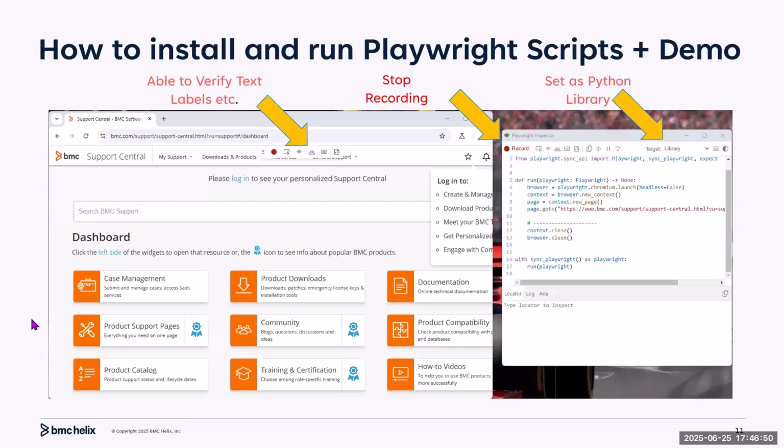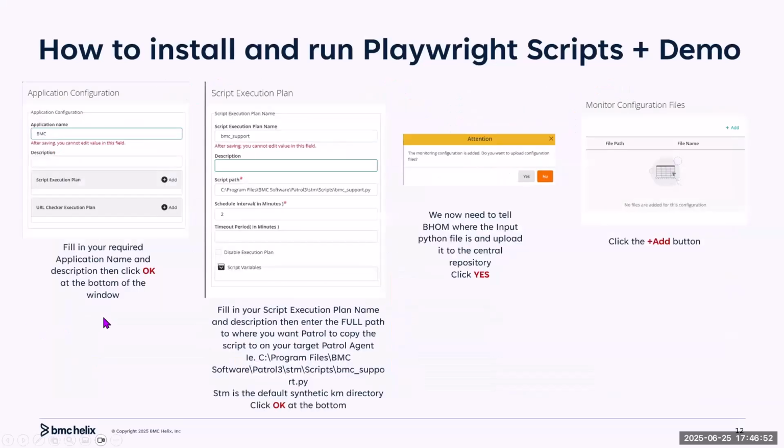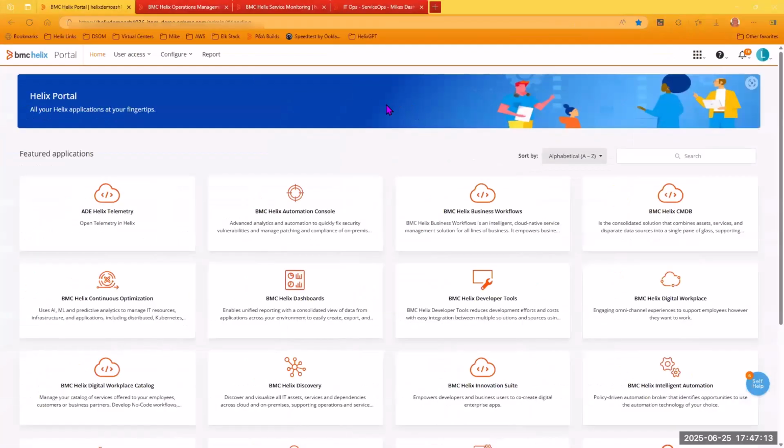But where do we go from there? So in this instance, I now have my script. How do we deploy this to my agent? So hopefully people on the call at least understand some of the BHOM environment, what we need to do with it. But if I come down to here, so I'm in Helix.